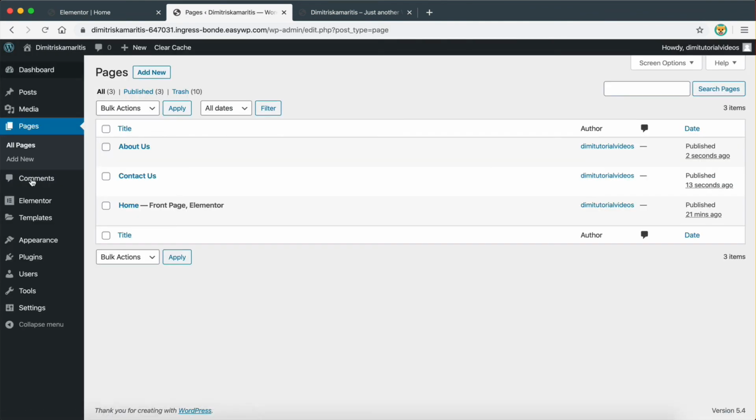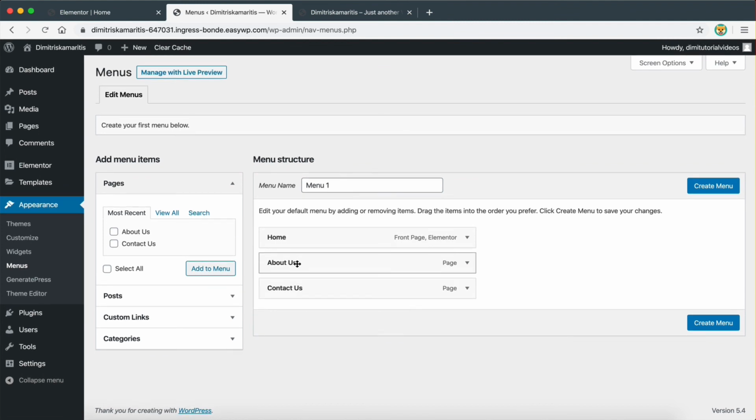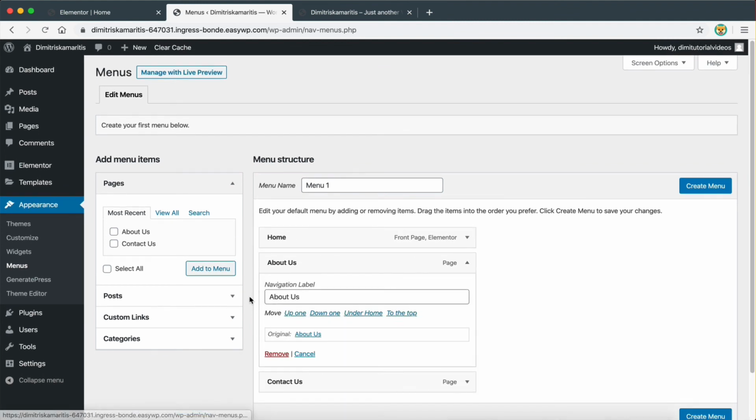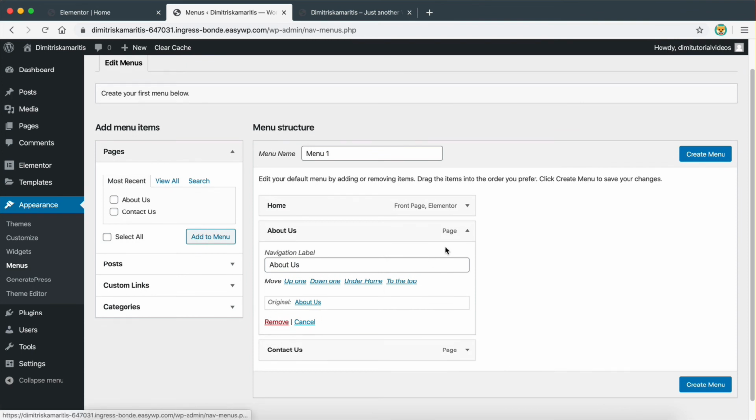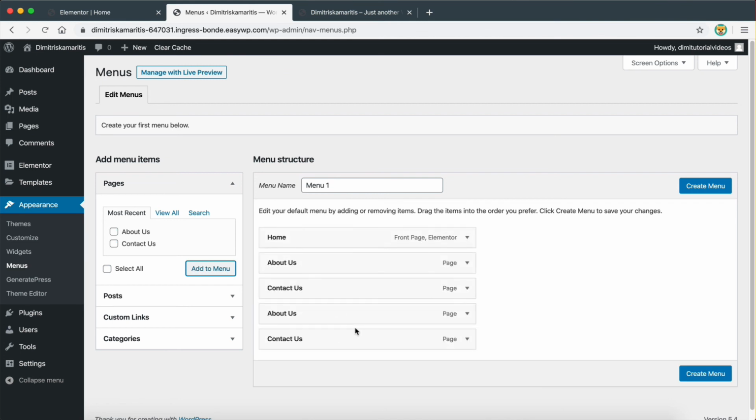Let's go back. So now we have 3 pages here. So now let's go back to our menu, and as you can see, they have already been added to the menu. If you don't want some of these pages on the menu, you just remove them right there. If you want to add some pages that have not been included right here, they're going to be listed right here. So you're going to be able to select them and add them to the menu, right?